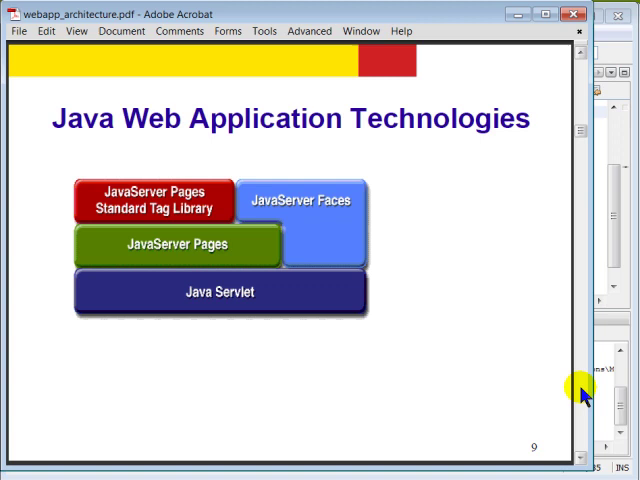So in web application technologies, underneath you have Java servlet, and then JSP pages are in fact compiled into Java servlet when they are deployed. And then there is what is called Java Server Pages Standard Tag Library, JSTL. We're going to look into JSTL later on as part of this course. And then there is another technology called Java Server Faces. These are all built on top of Java Servlet.